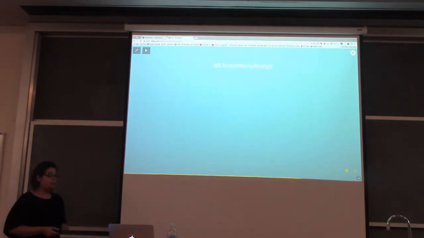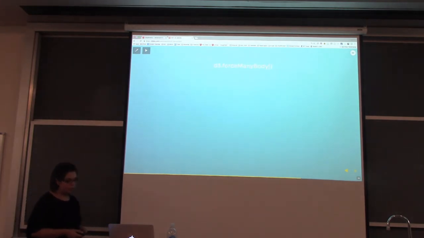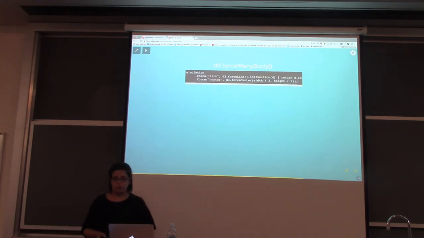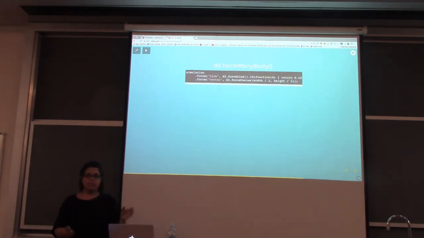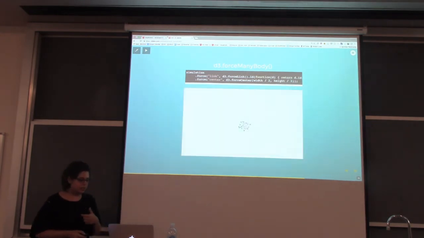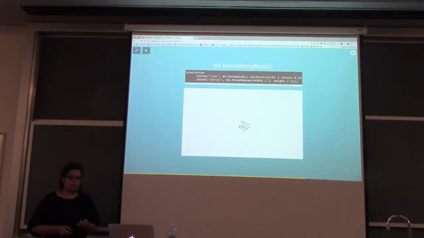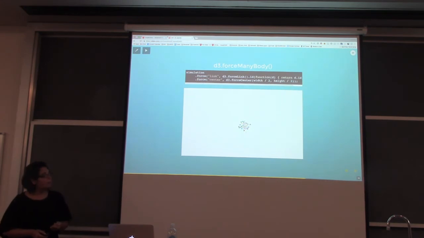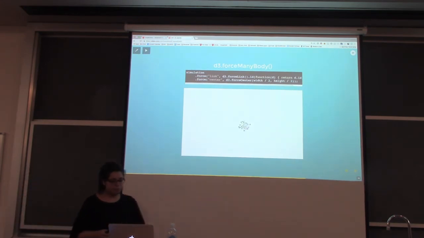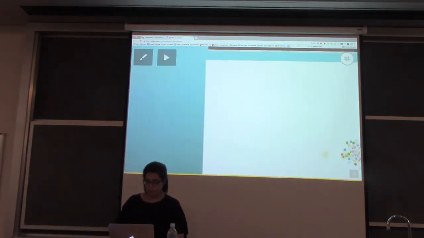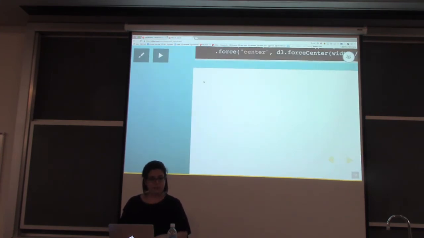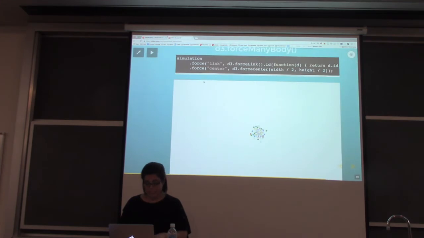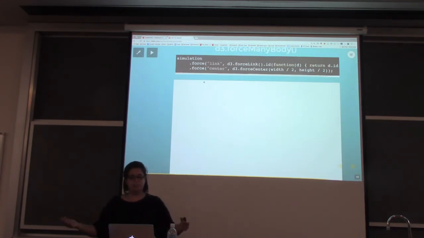Okay, the next force we're going to look at is called forceManyBody, or what we call the charge force. In this case, I've left the links, I've left the center force, which we haven't looked at yet, and I took out the charge force. And that's what that looks like. Zoom in. Is many-body a repulsion? Say that again? It's a repulsion force? It's either repulsion or attraction, depending on whether it's a positive or negative value.